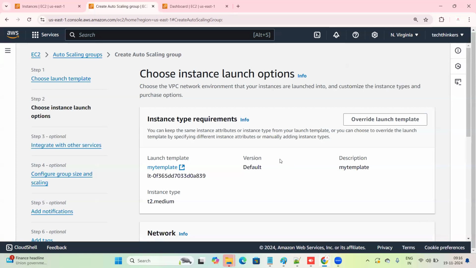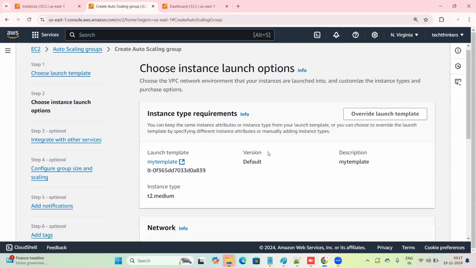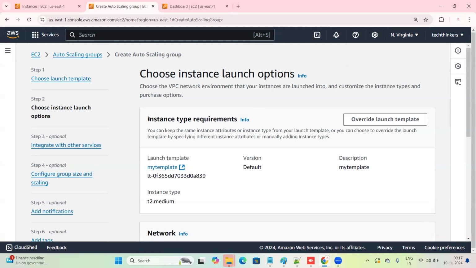For now, we are not selecting anything related to this one. Anyhow, we have already selected the launch template. This is mainly to override the launch template. Okay, so I don't want to override the launch template. I want to keep the launch template.